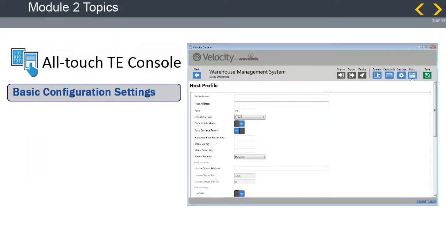A host profile defines the settings that the AllTouchTE client should use when it attempts to initiate a connection with a specific host. The host profile must include the emulation type, IP address of the host, and the host port. You may configure an unlimited number of host profiles for a smart device, but only one host profile is allowed per project using the AllTouchTE console.